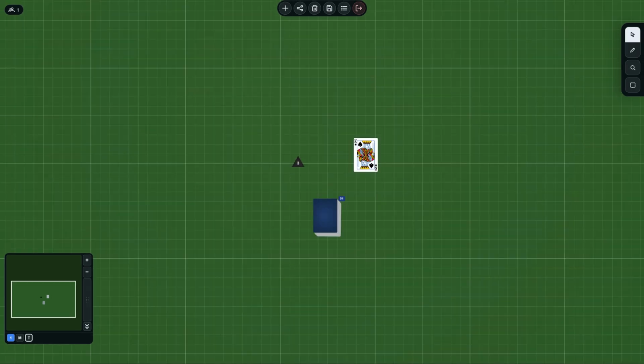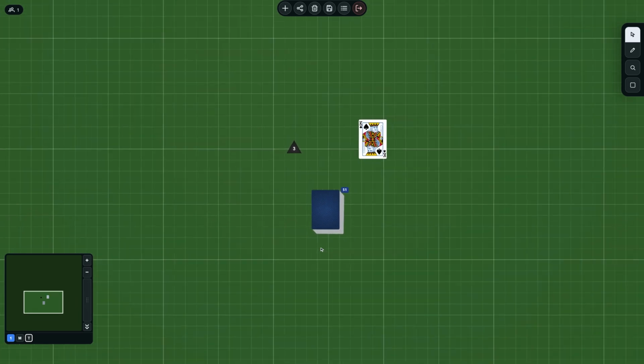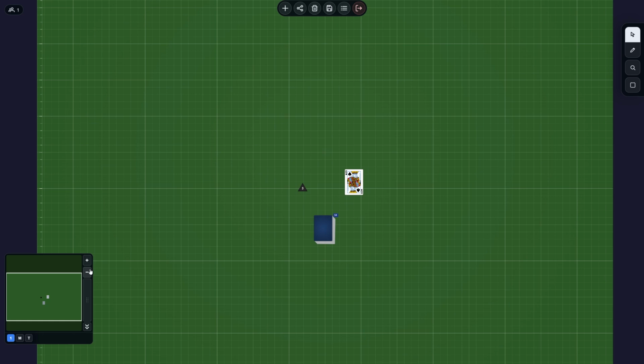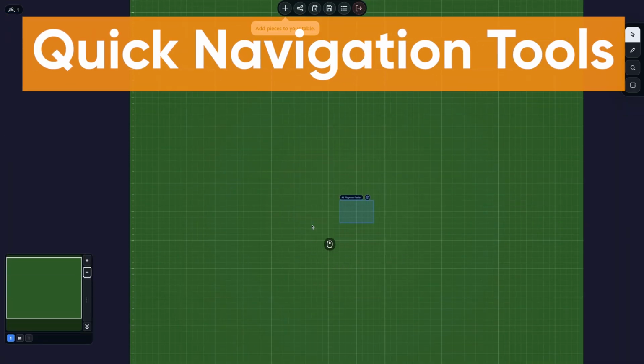Now you know how to move, you can also zoom by using your mouse wheel up and down, or use the plus and minus keys on the minimap. And if you're on a touchscreen device, you can use a pinch and zoom and drag with one finger to pan. Now let's zoom out to talk about quick navigation tools.